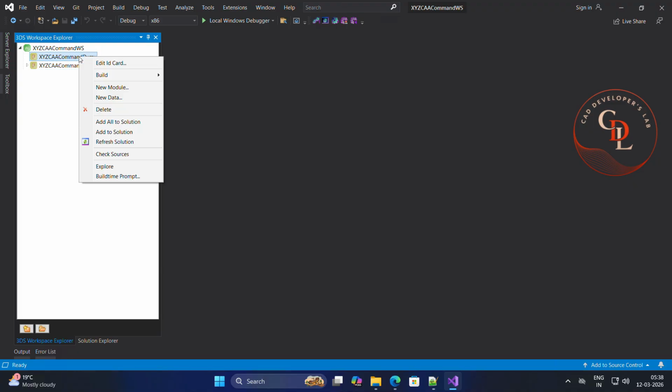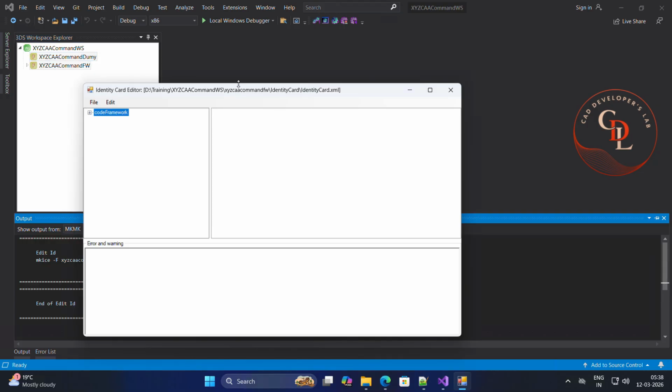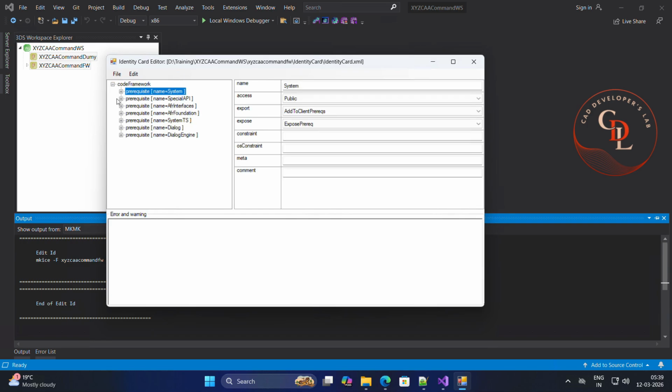Here you just right click on this framework and choose edit ID card. Here is the edit ID card option. One window will open once you click edit ID card. Okay, so this option is opened here. Once it opens, you can expand this and you can add a prerequisite like here.